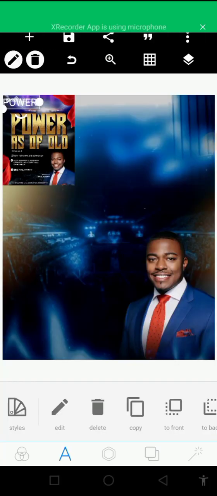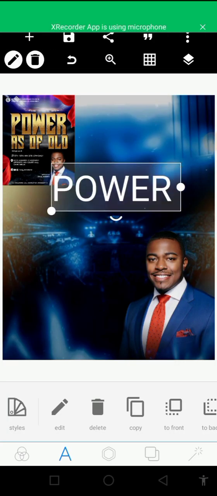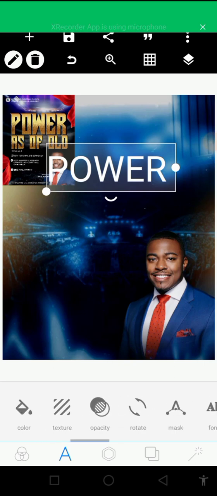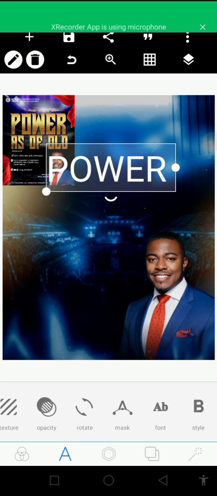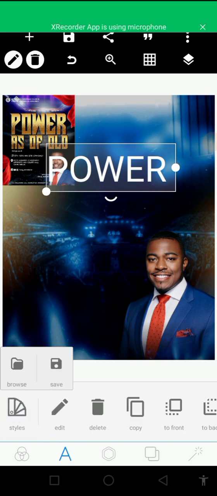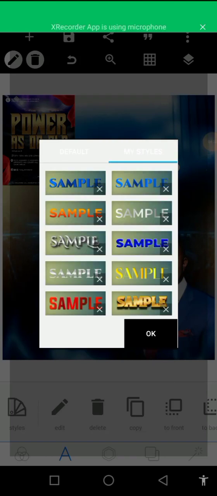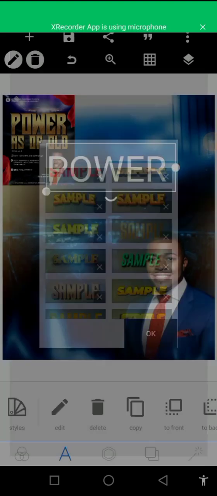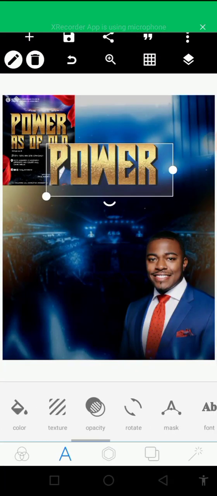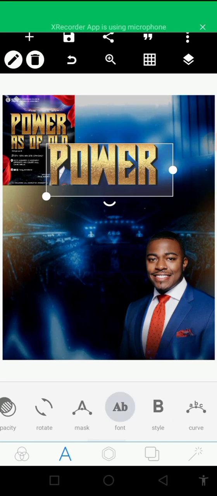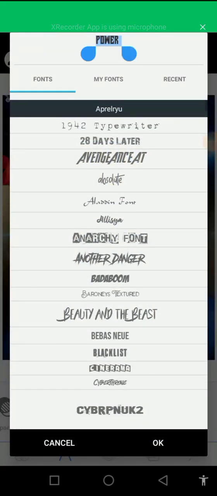Writing power. Okay, this power, and the font we'll be using is... I already have a saved file, something I've saved as my text. Let me browse it out for you to see. I cannot really recollect that particular font, but let's try to check which font it is.